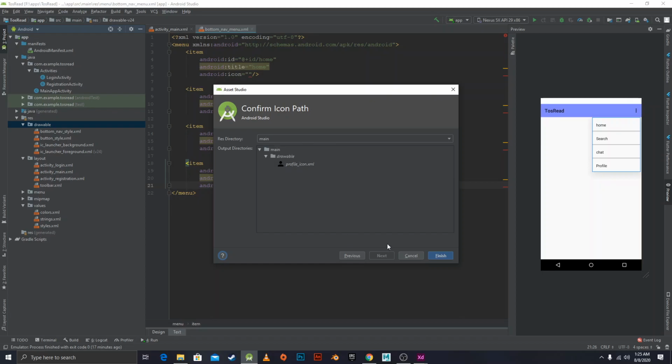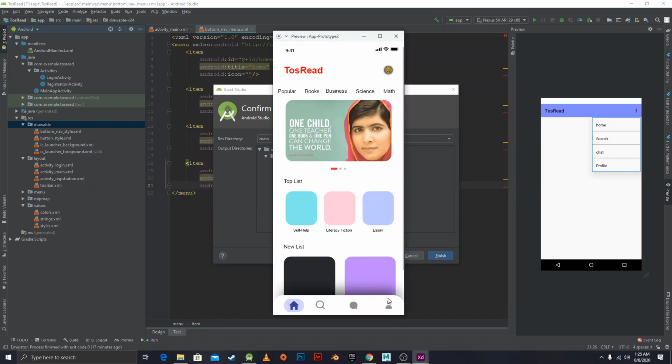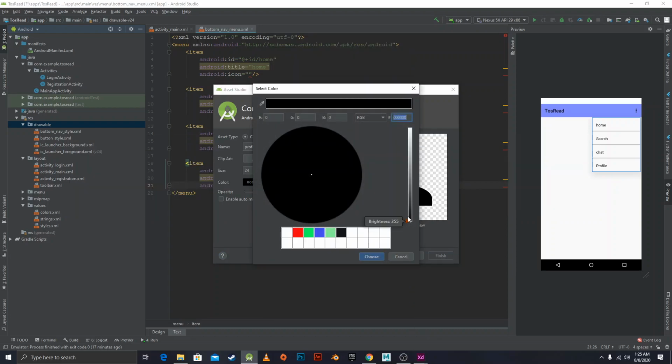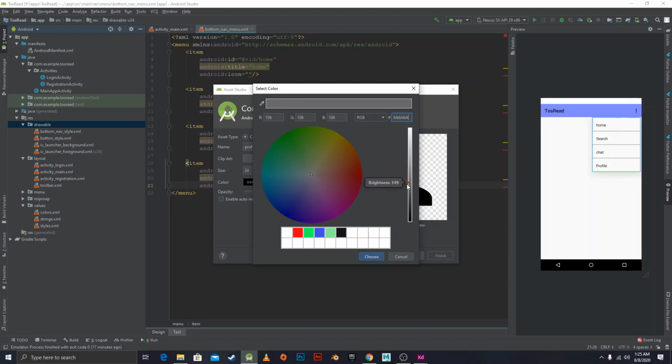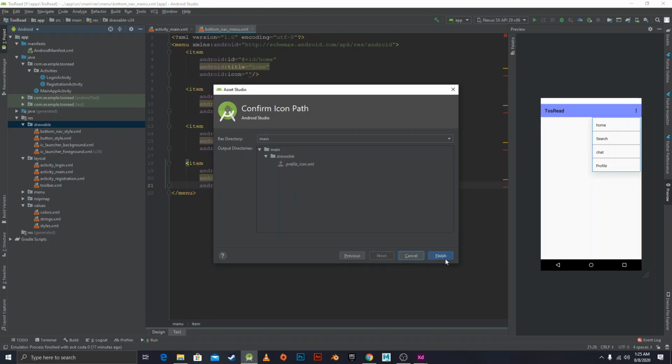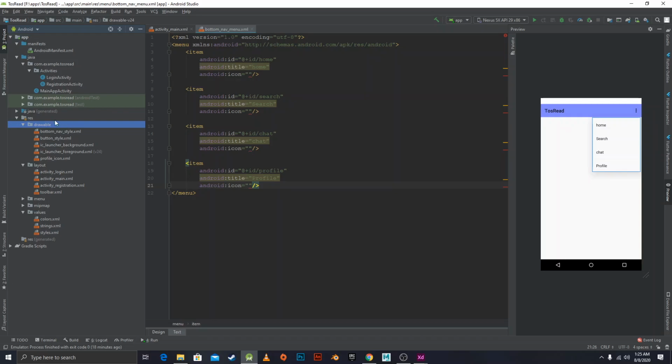Do I want it that color? A little bit gray. Previous. Let's mess with the color balance a little bit so it's grayish. And choose. And then that should do it. Next, finish. I know what I'm doing.